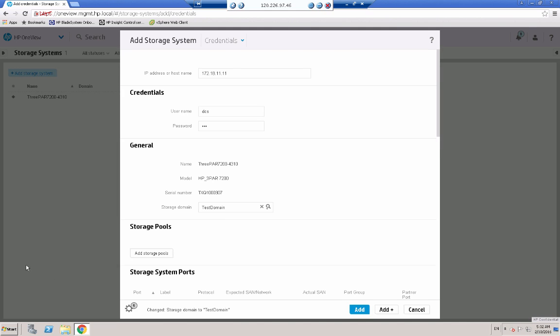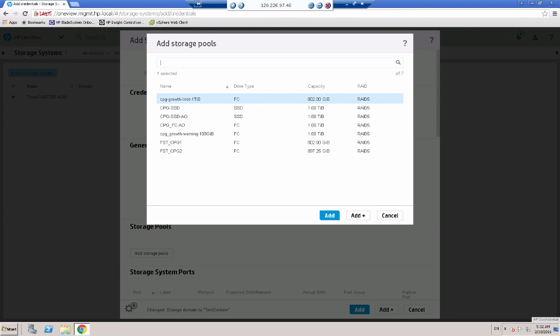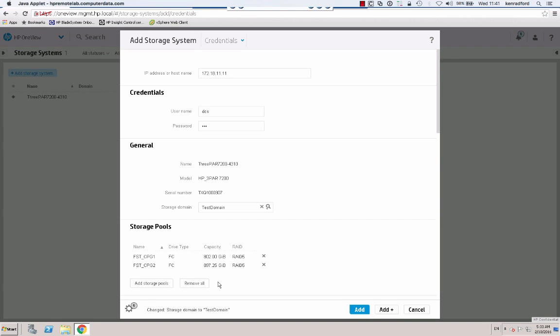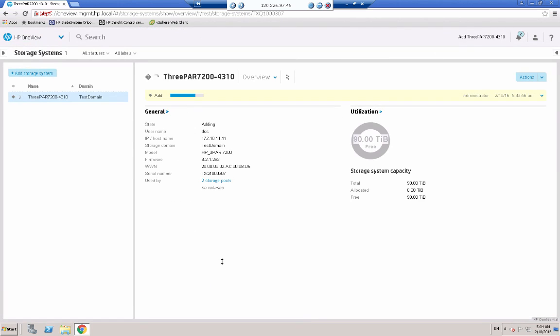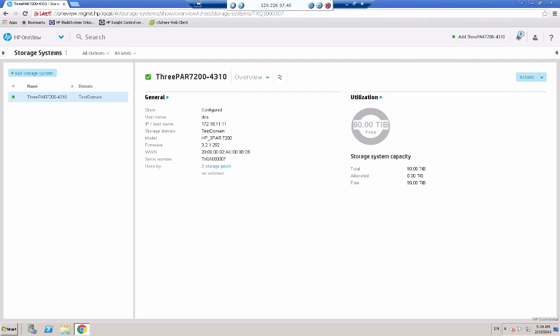And now I'm going to click add storage pools. As we can see, I've got several storage pools here. So I'm selecting FST CPG1 and holding down the shift key, selecting FST CPG2 and just clicking add. Now I've added the storage pools and they're showing up here. I can click add to add the storage system. As we can see, it's adding the storage system and there it is. We have our storage system.